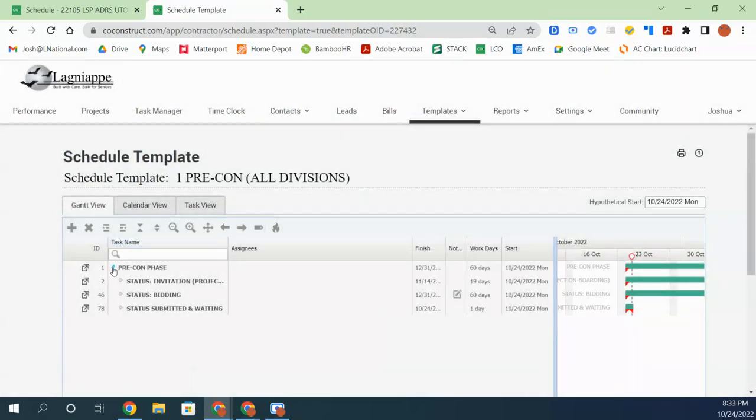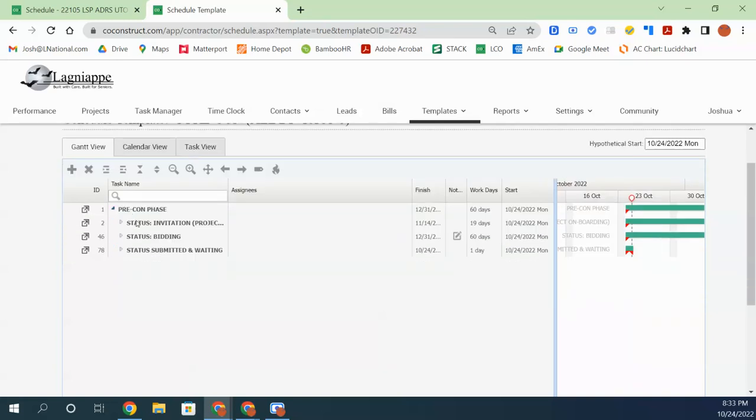Each phase of a project has different statuses that the project can be in while in that phase. In pre-con, we have the invitation, the steps that are taken as soon as we're invited to a project. It's also called onboarding. Then we've got the bidding steps, and then the submitted and waiting. That's when we finally submit the estimate to the client, and we're waiting on the news on whether we lost it or were awarded the project.